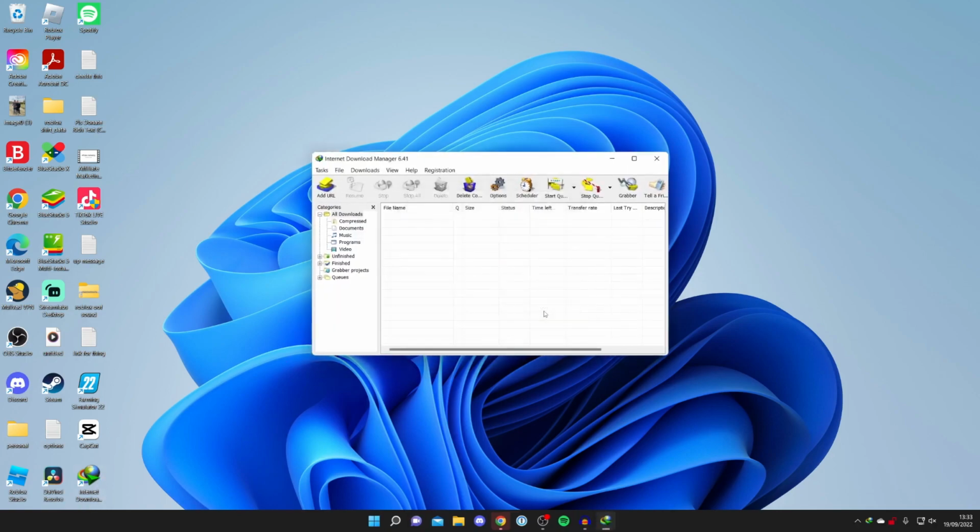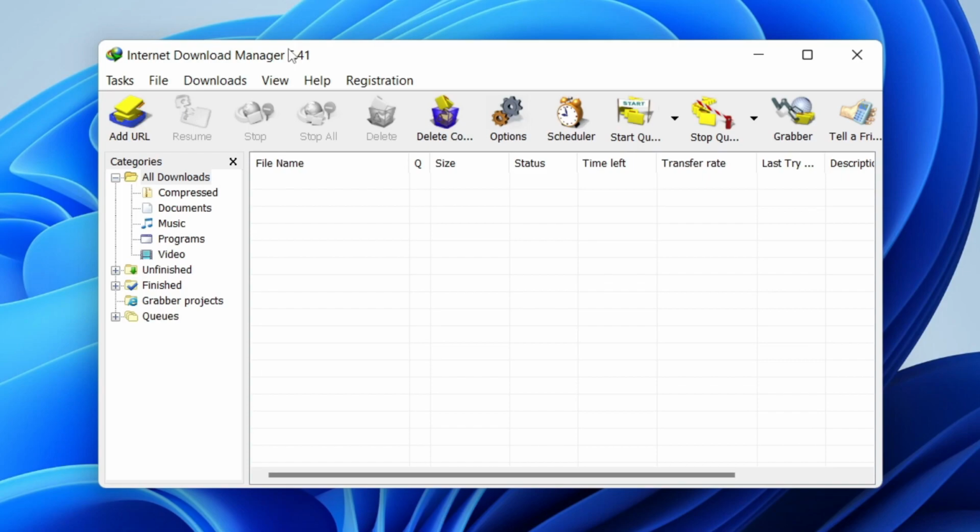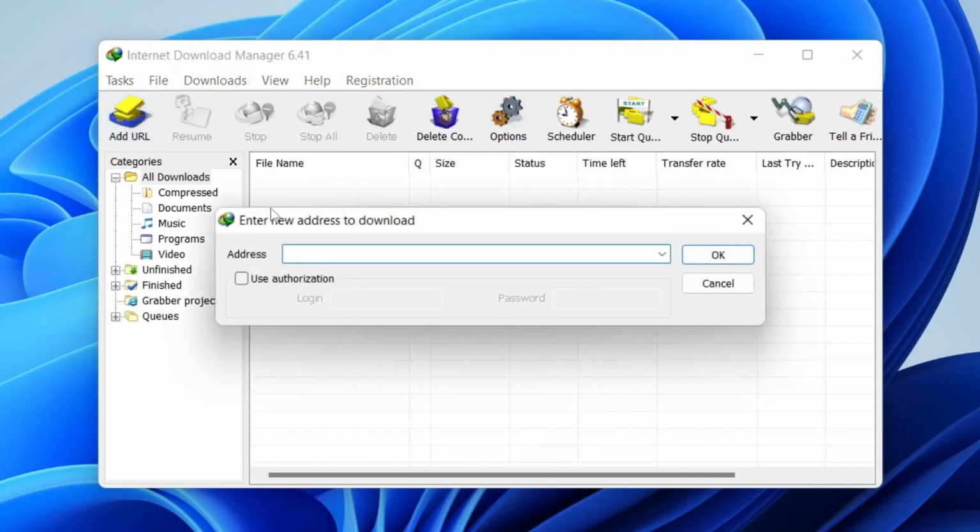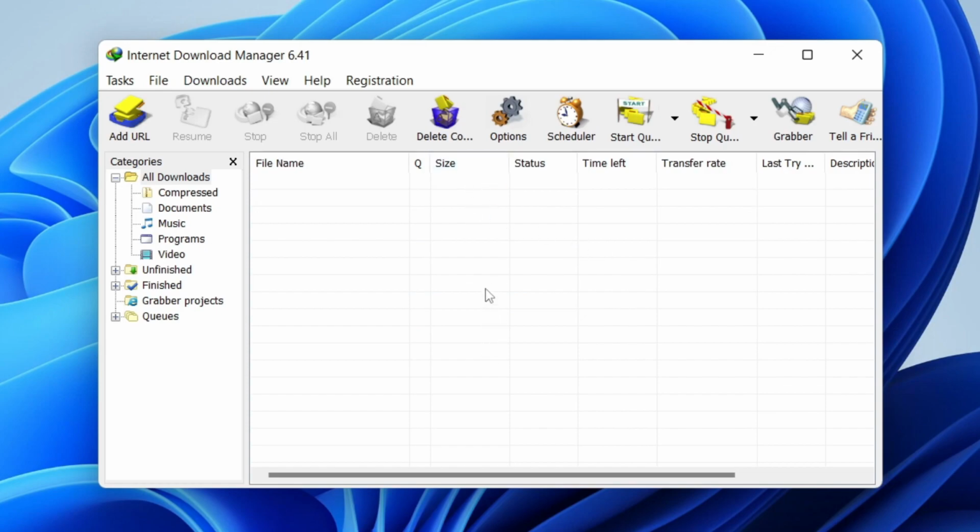So I'm just going to click close for now. We've got a full guide on how you can use the Internet Download Manager on our channel, so make sure you check that out. But briefly, all you need to do is press add URL, and then you can enter the address with the download, and then you can download it in here, and it's going to be a lot faster than your usual browser. But we've got a full video on that.